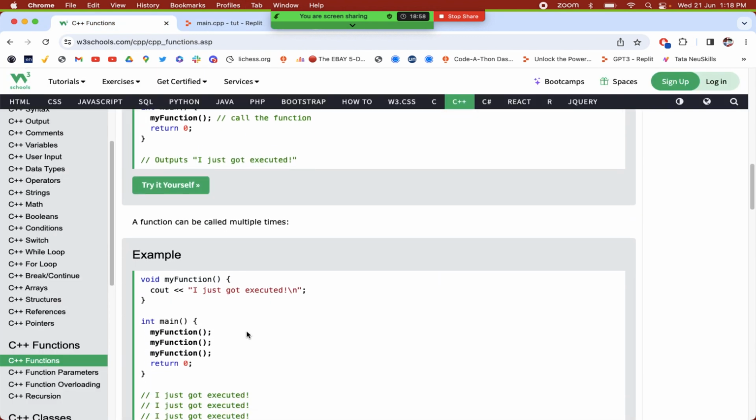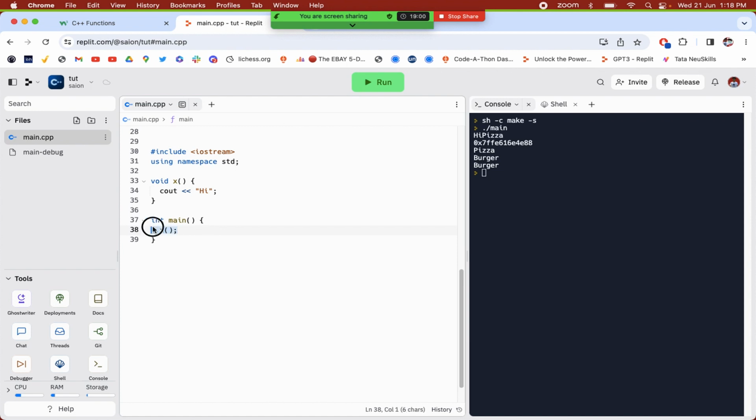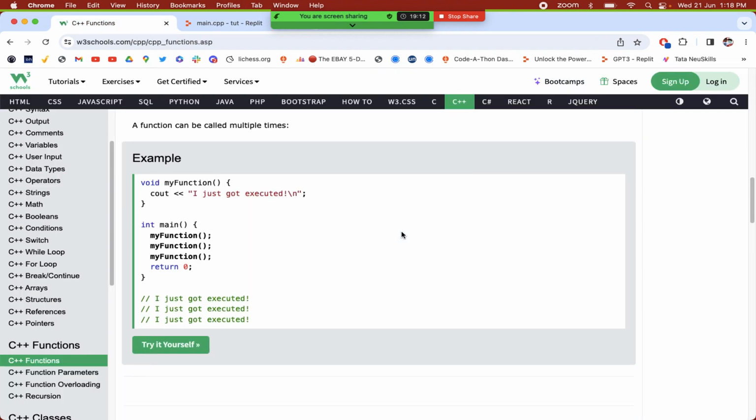A function can be called multiple times. You can call the function as many times as you want. Like I can call it 5 times, 10 times, 100 times. It does not matter.